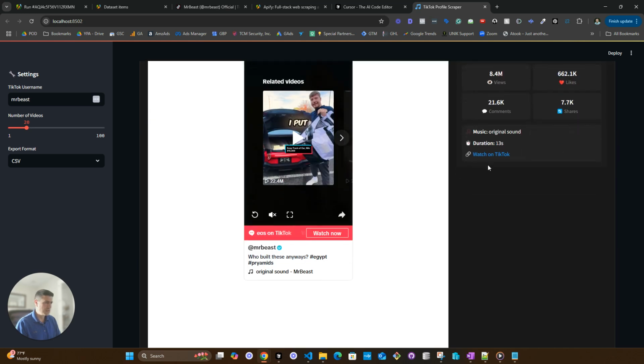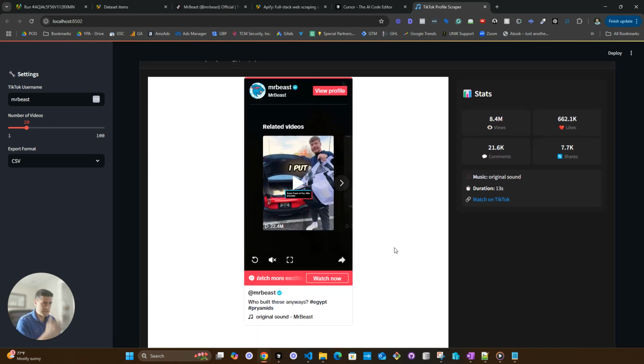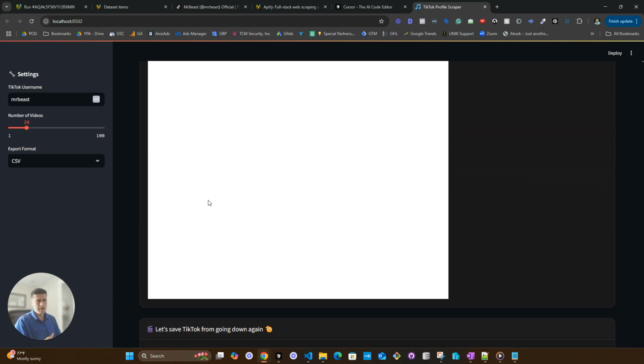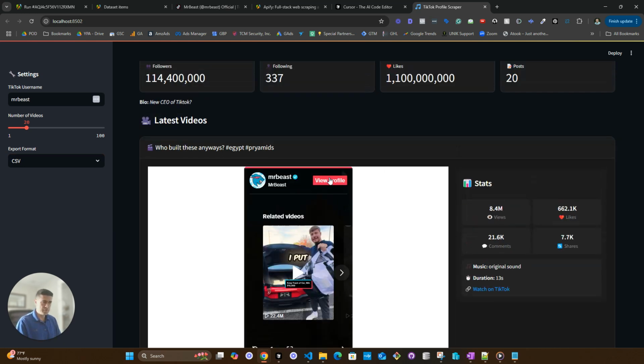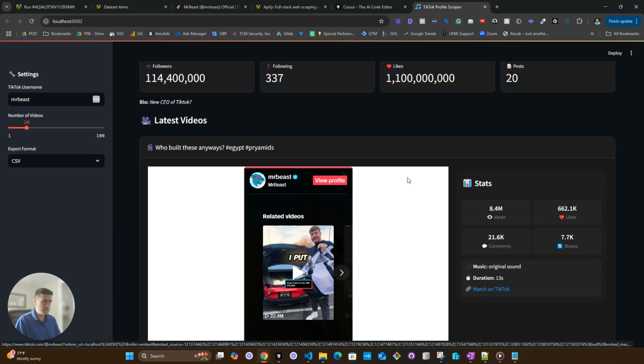Instead of you having to go to TikTok and reviewing all this information, you can actually have it in one go. You could potentially have it export as a JSON, as an Excel spreadsheet, as a CSV, and have that information for you to review it and do whatever you need to do.